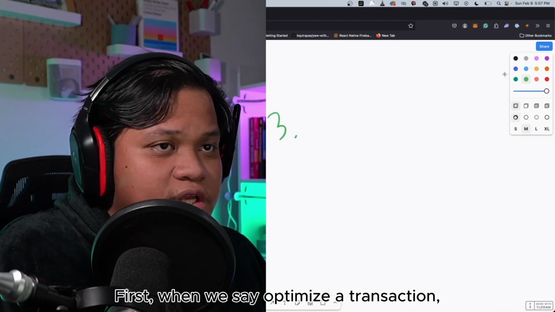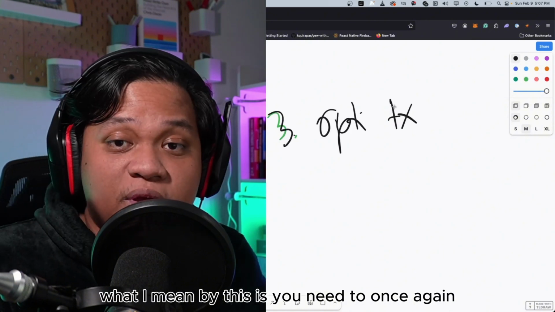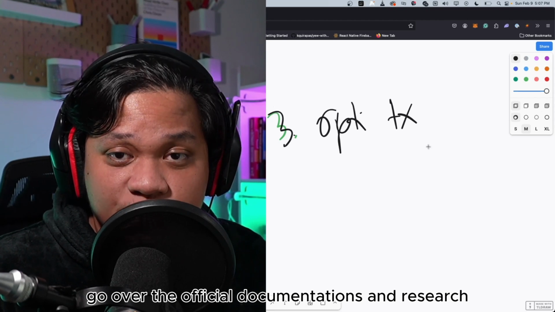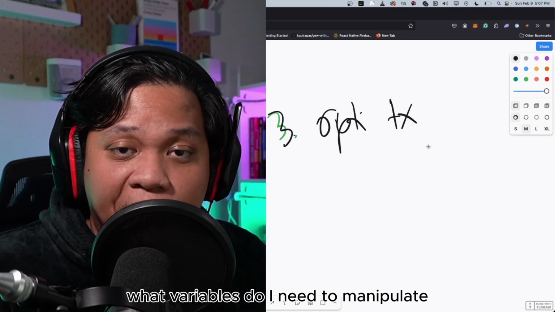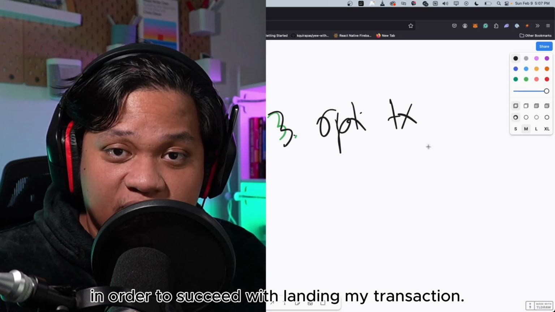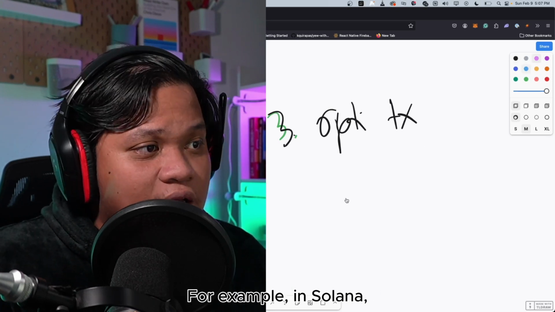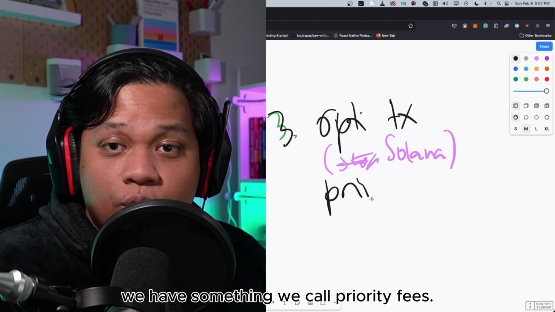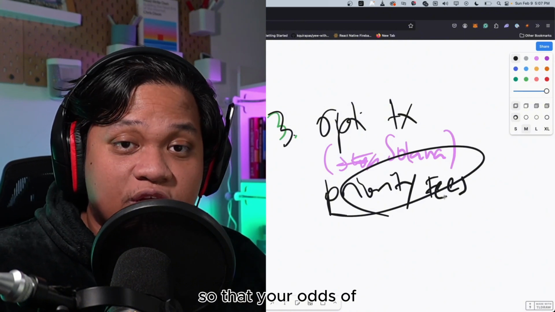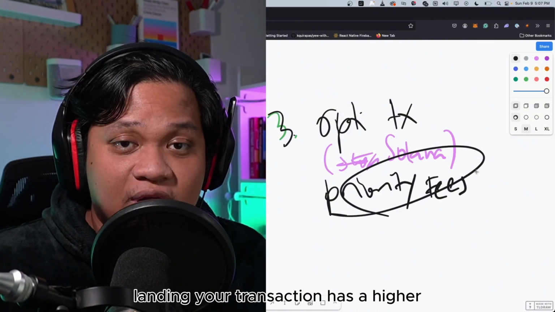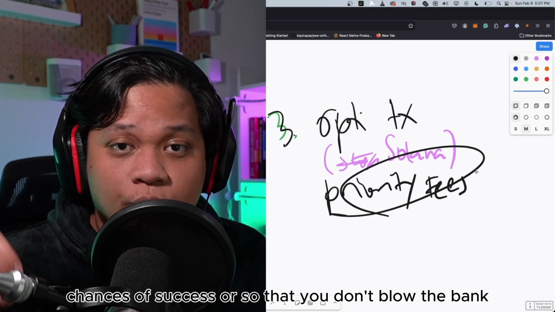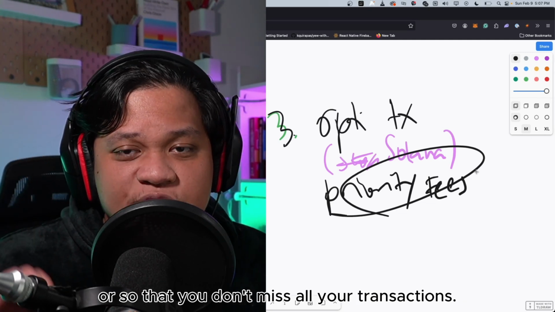First, when we say optimize a transaction, what I mean by this is you need to once again go over the official documentations and research what variables do I need to manipulate in order to succeed with landing my transaction. For example, in Solana, we have something we call priority fees. You need to fix your priority fees so that your odds of landing your transaction has a higher chances of success, or so that you don't blow the bank, or so that you don't miss all your transactions.